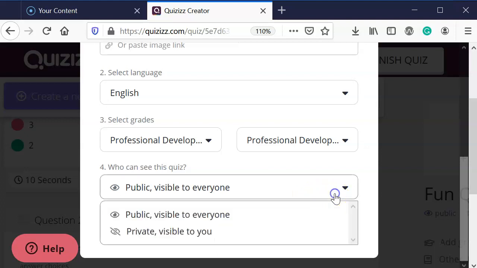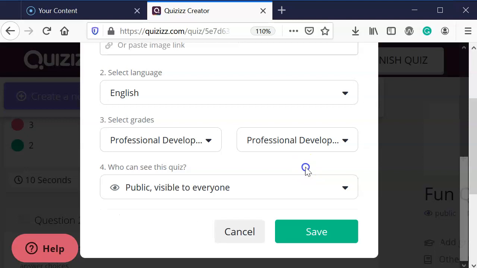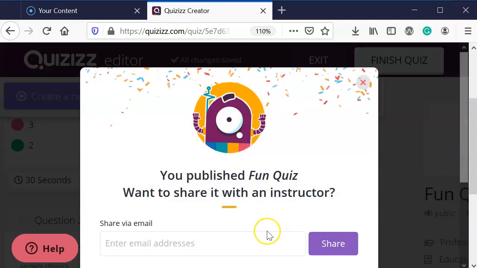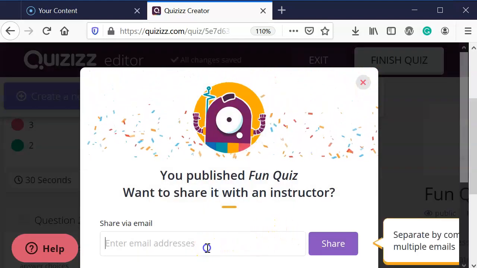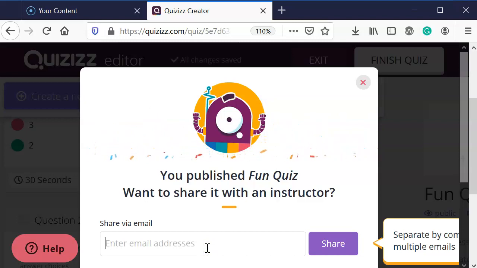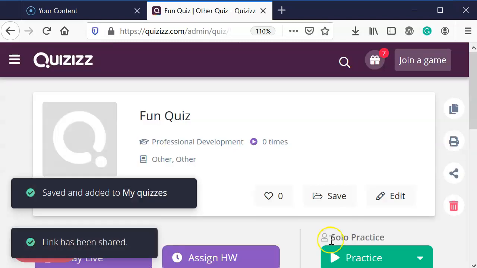Alrighty, if you want to share a quiz, say a bunch of you are getting together and using different topics, you can make it public so you can share with other people, or you can keep it private. Then I will save. To share via email, you can share it with someone else if you want them to look at it beforehand. But I'm going to send it to myself. Share, and it's been sent.